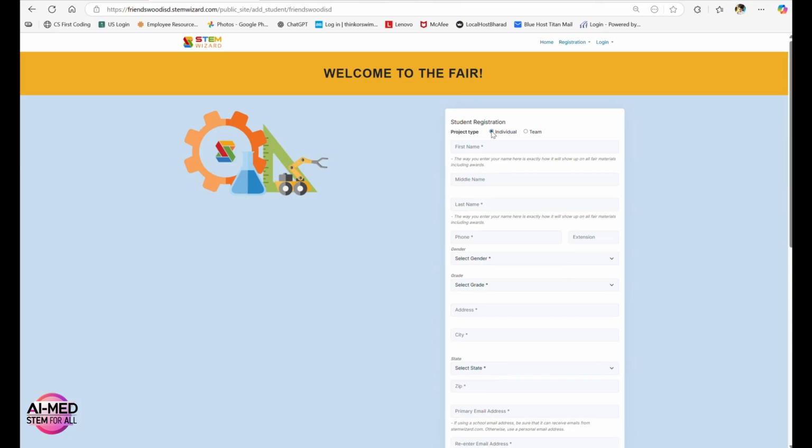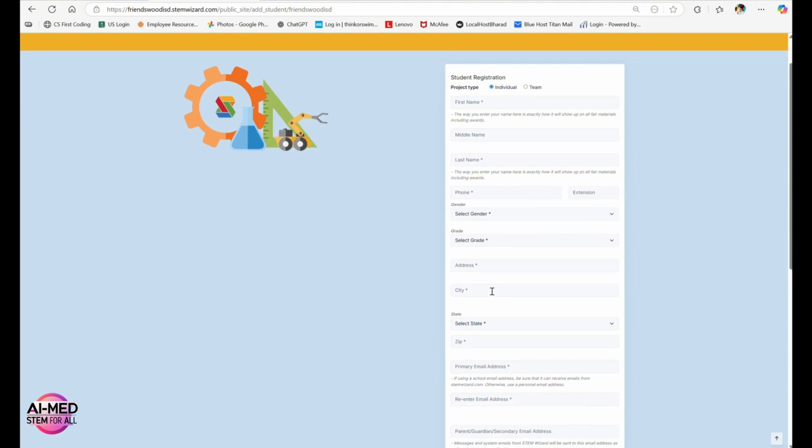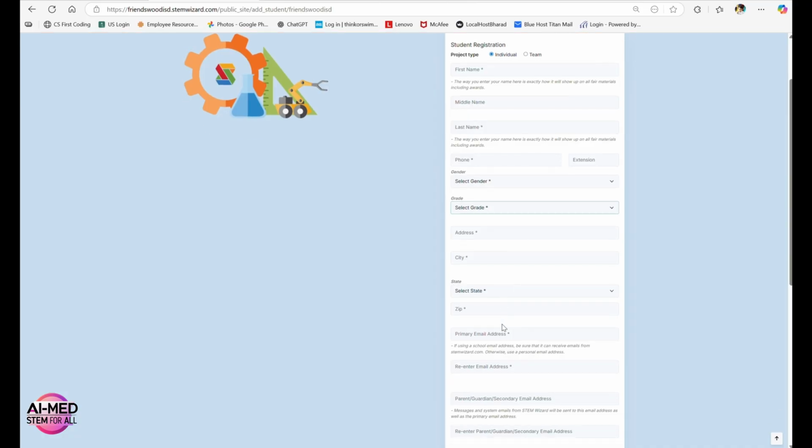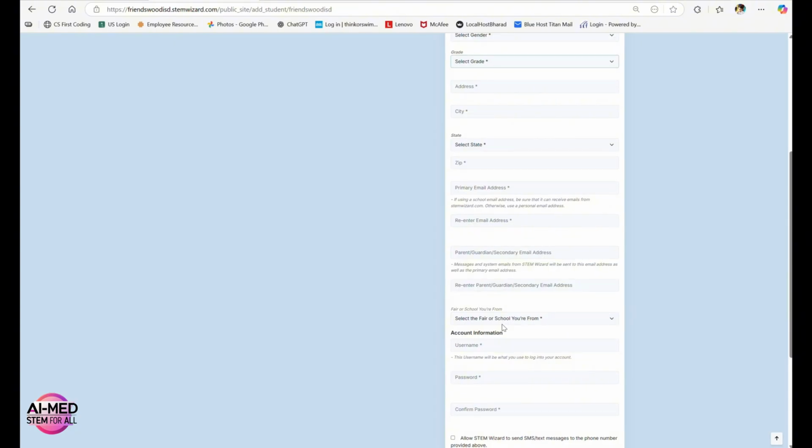So now I'm going to show you on the individual the information needed. So you'll need to enter your name, phone number, gender, grade, address, email, parent guardian, and email address. The fair or the school that you're from. Create a username and set a password. You will also need to check whether or not you want STEM Wizard to be able to send text messages.